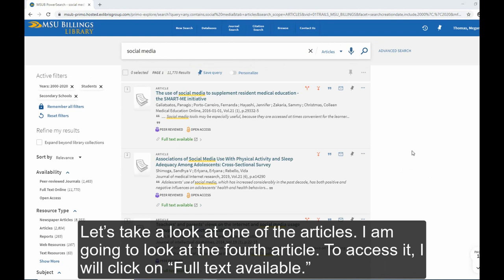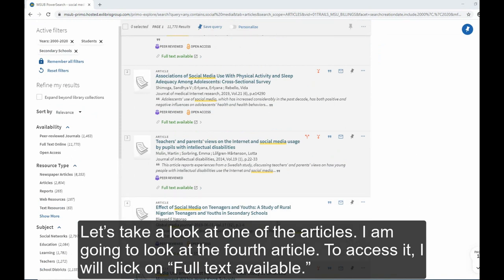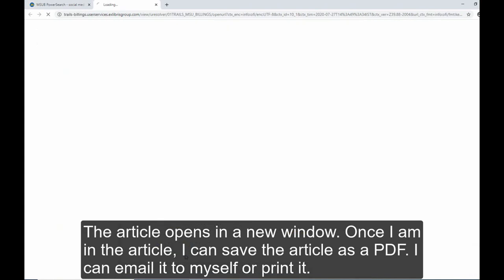Let's take a look at one of the articles. I am going to look at the fourth article. To access it, I will click on Full Text Available. The article opens in a new window.